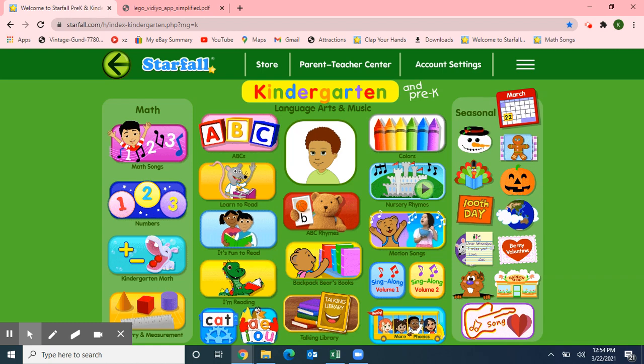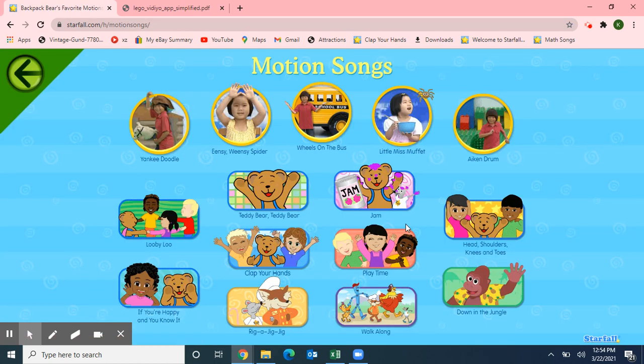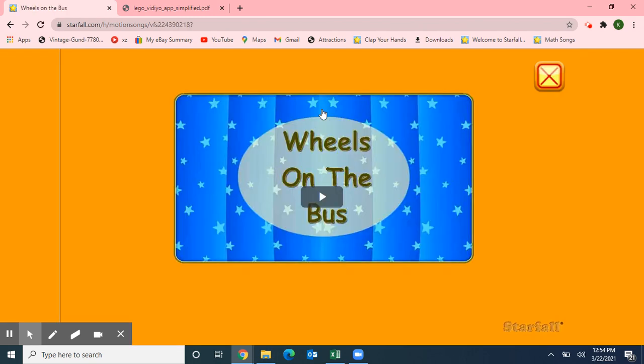I'm going to start our meeting using Starfall, a motion song. Our letter this week is letter R, so I chose Wheels on the Bus go round and round. Round starts with the letter R.